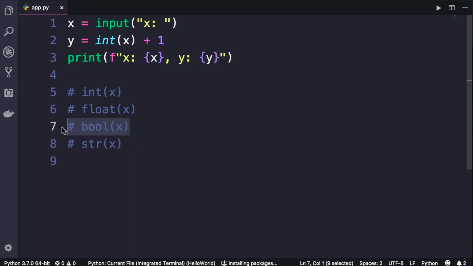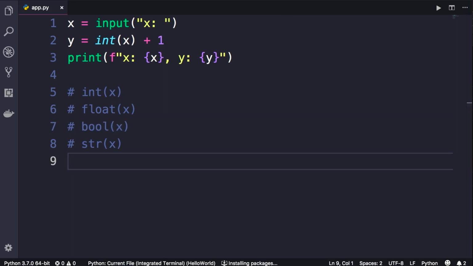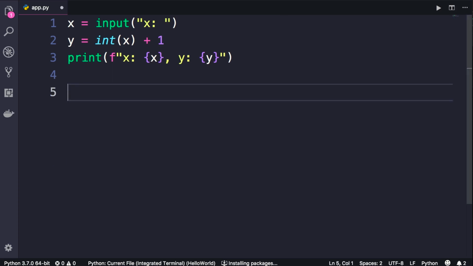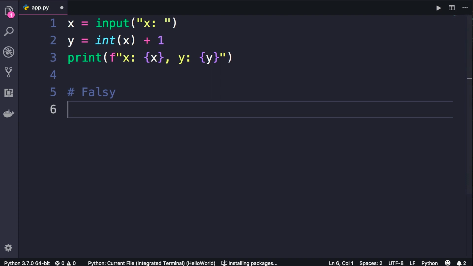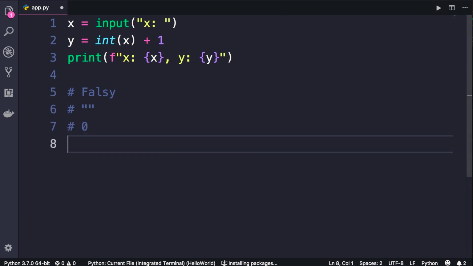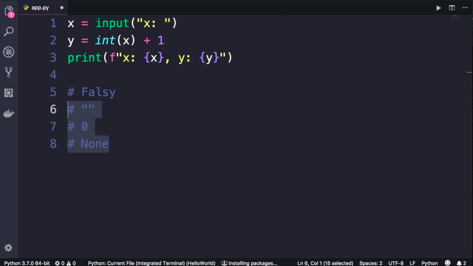The only tricky one is bool. Because in Python, we have this concept of truthy and falsy values. These are values that are not exactly a Boolean true or false, but they can be interpreted as a Boolean true or false. So here are the falsy values in Python. Empty strings are considered falsy, so they're interpreted as a Boolean false. Number 0 is also falsy. We have an object called None, which represents the absence of a value. We'll look at this later in the course. So whenever we use these values in a Boolean context, we'll get false. Anything else will be true.